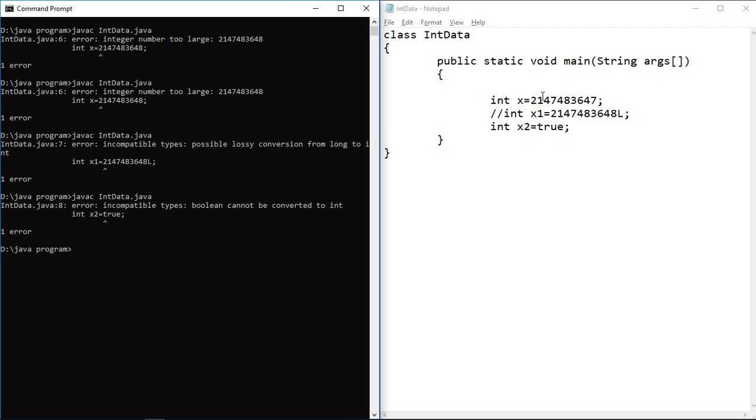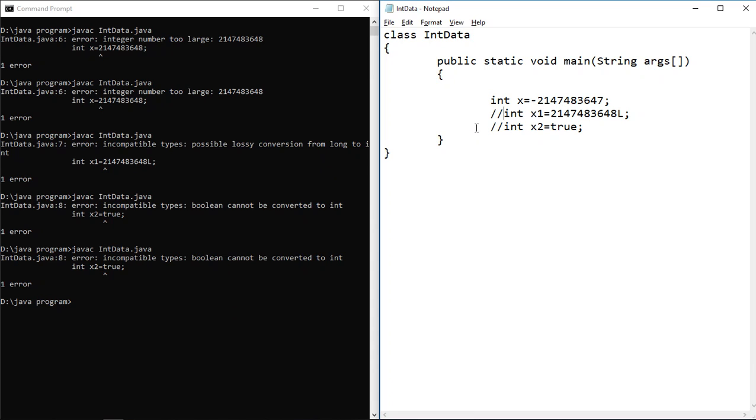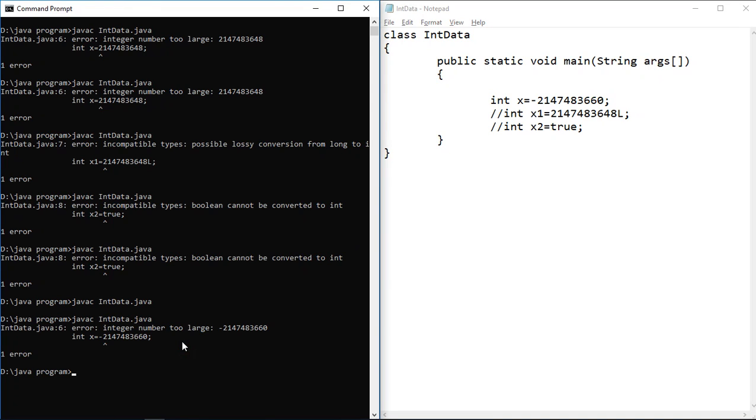If I put a negative sign before it, then what will happen? Actually, this is the value range for the integer data type. If I assign a negative number, this is also a valid range for the integer data type. But if I put this before it, it is beyond the range of our integer number. Then also we are getting an error: integer number is too large.